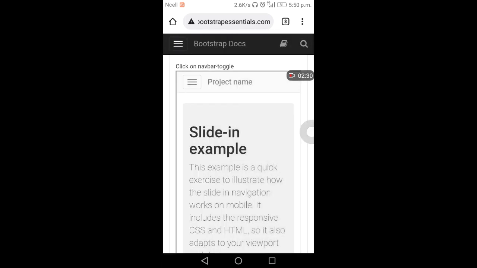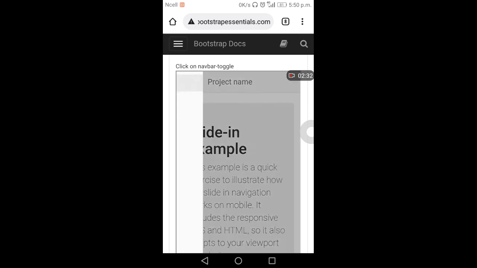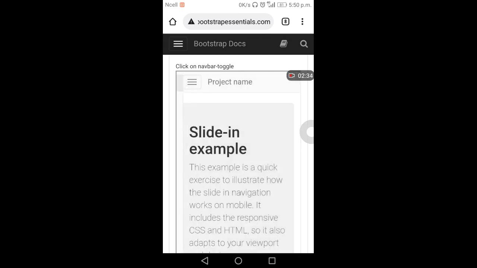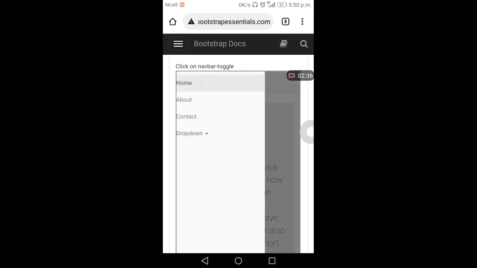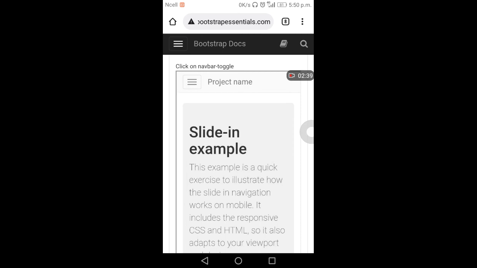And here we can see, if you click this one, this will come here, and how it is coming, that we will learn in the next video. And this is the way that you can make a sliding navbar, but I will be teaching it in the next video.